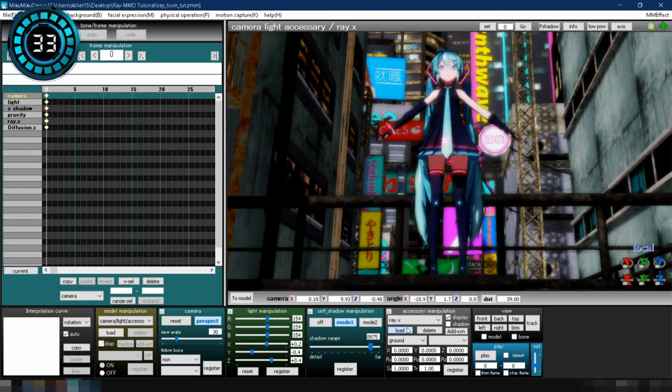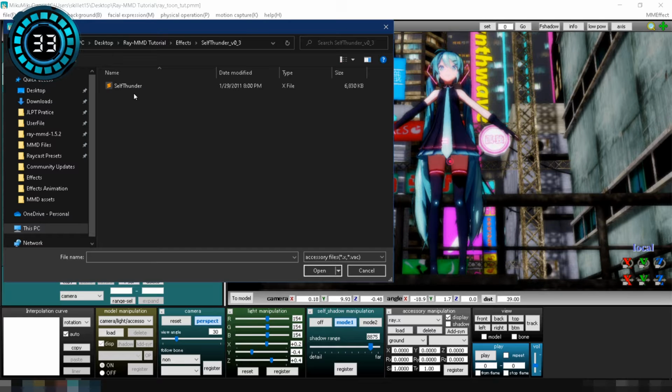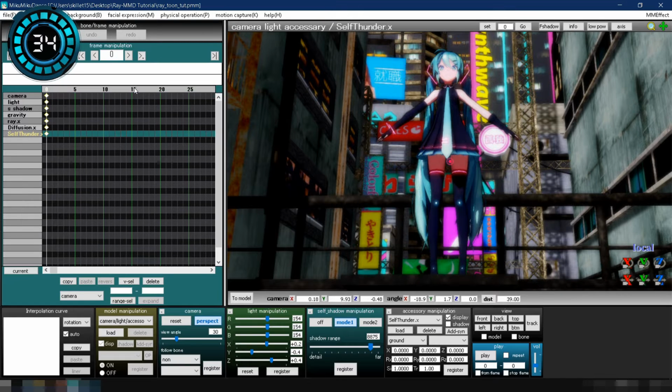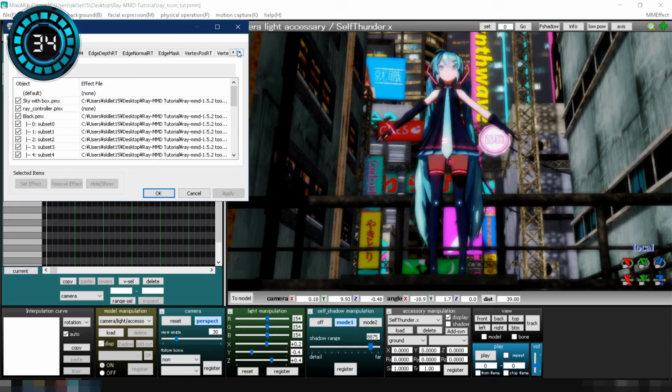Go to AM, click Load, navigate to your effects folder, then to the Self Thunder V03 folder, and select selfthunder.x. In order to activate the effect, we need to assign it to a model. Go to MME and click Effect Mapping. You'll see 2 tabs in the end named Vertex Pos RT and Vertex Pos Mask RT.